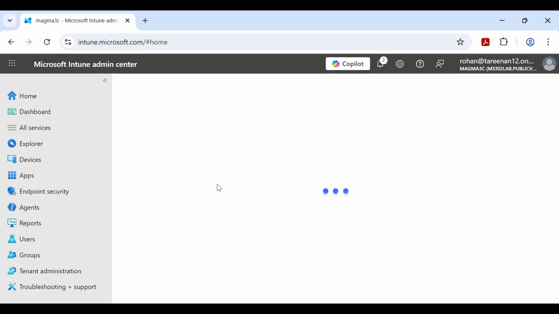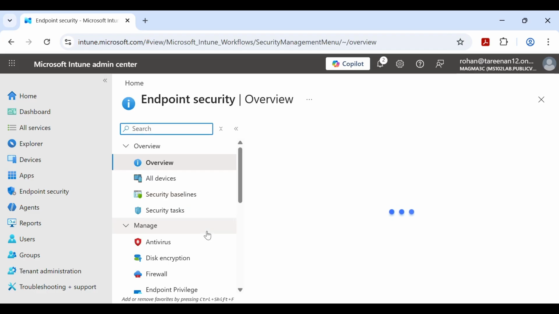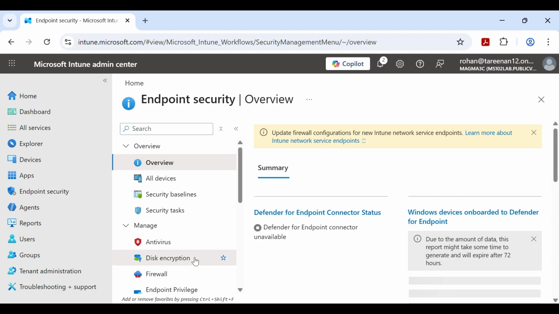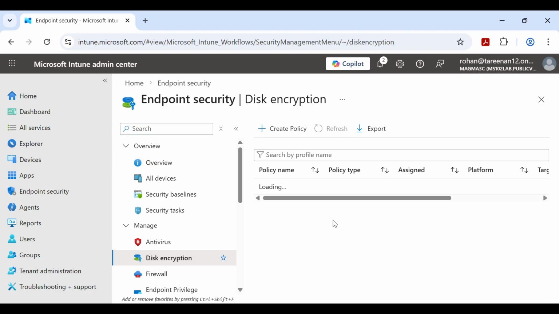Policy has been successfully created. Now we will check and confirm in the disk encryption tab. Select disk encryption. As you can see, the IT Champion BitLocker policy has been successfully created. Now we will move towards the client where we will verify and enable the BitLocker settings.